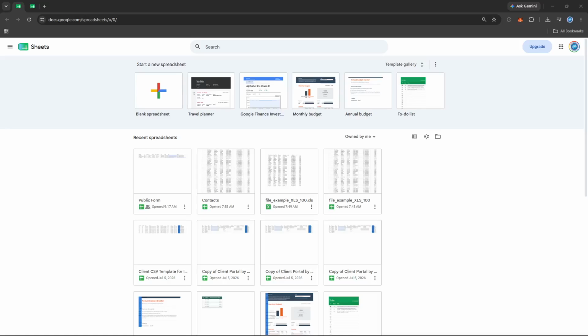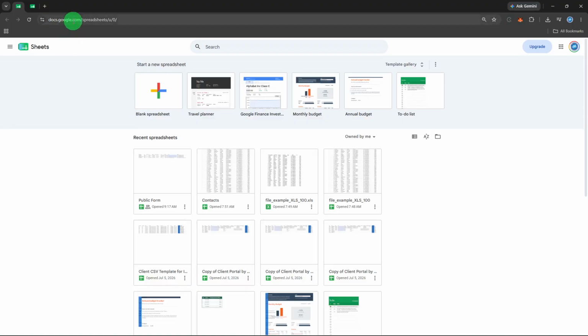To connect Google Sheets to Airtable, start by opening Google Sheets in your browser. You can create a new blank spreadsheet or open an existing one from your recent files. Either works perfectly for this setup.